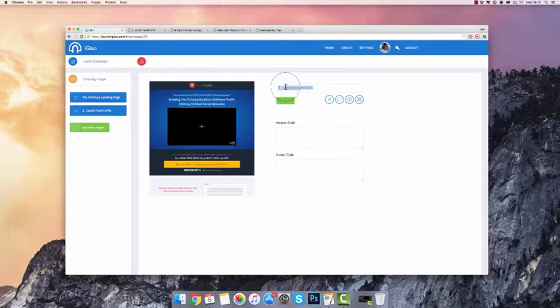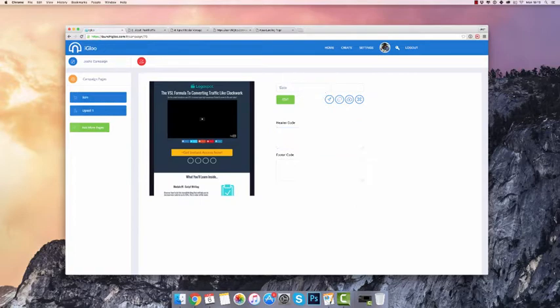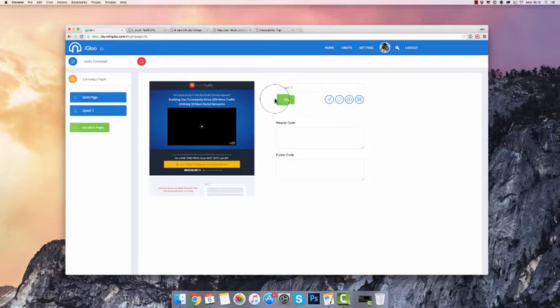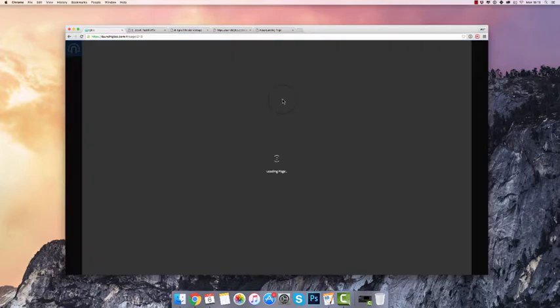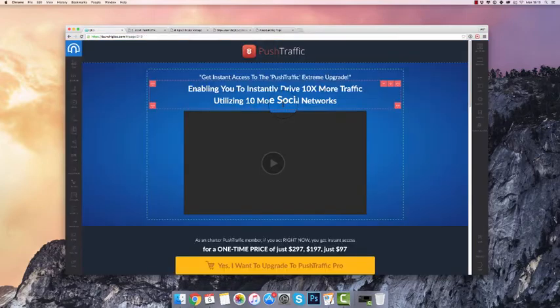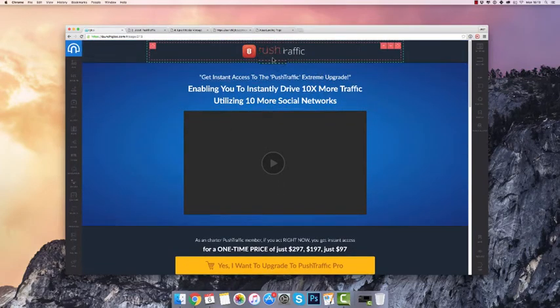What we'd do now is give a page a name. So I'm going to call this one upsell one, and maybe you call this one sales page. Then you simply go into your page and edit it. So let's go over here. Okay, cool. So this is the iGloo editor, and it's super simple to use.